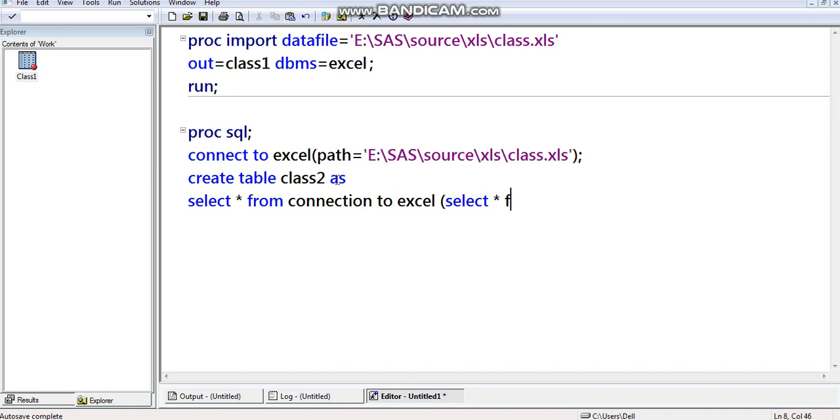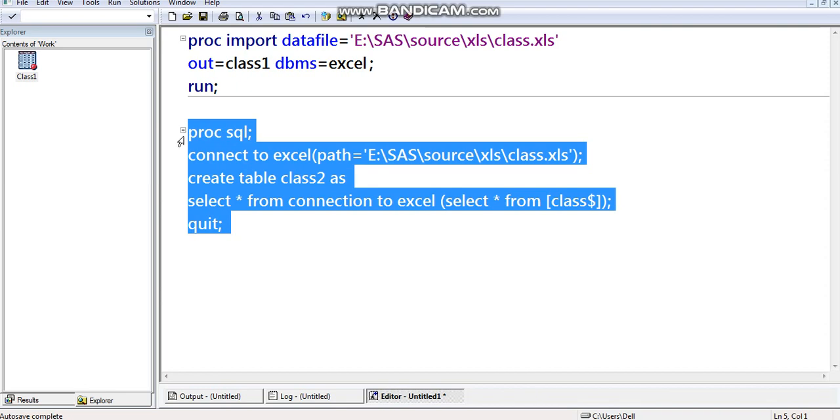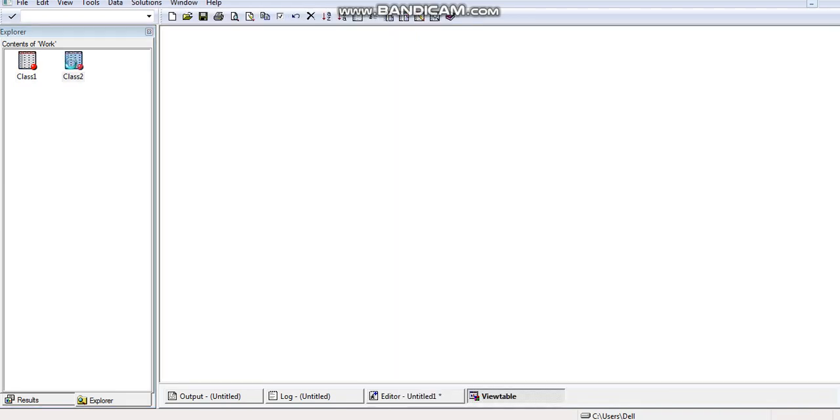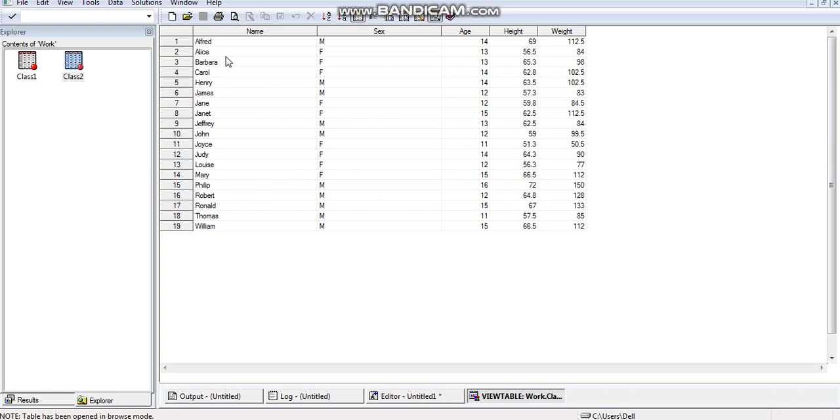select star from class, the name of the sheet from where I am collecting the data. As Excel may contain several sheets, although in this scenario there is only one, and the name of the sheet is class. Quit. So again I was able to retrieve the data using SQL query, structured query language. Again 5 variables, 19 observations.